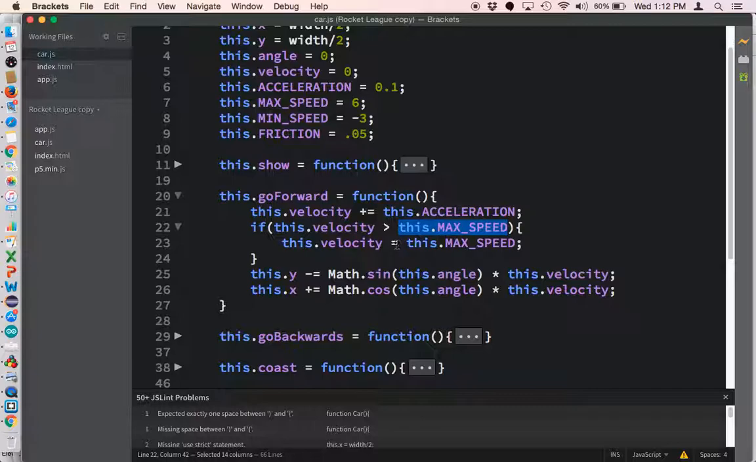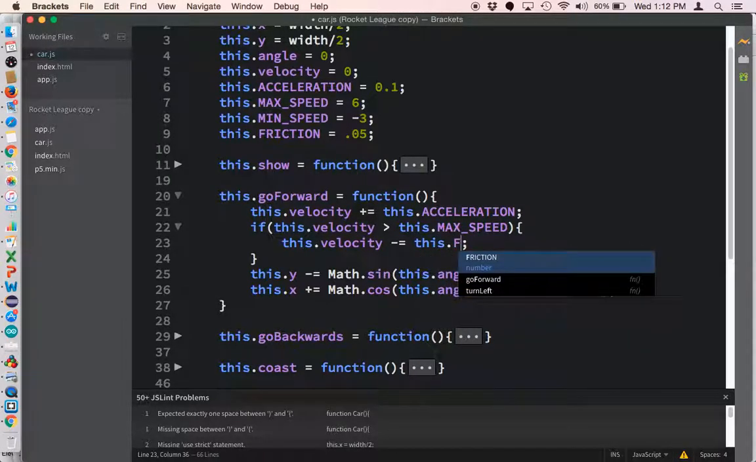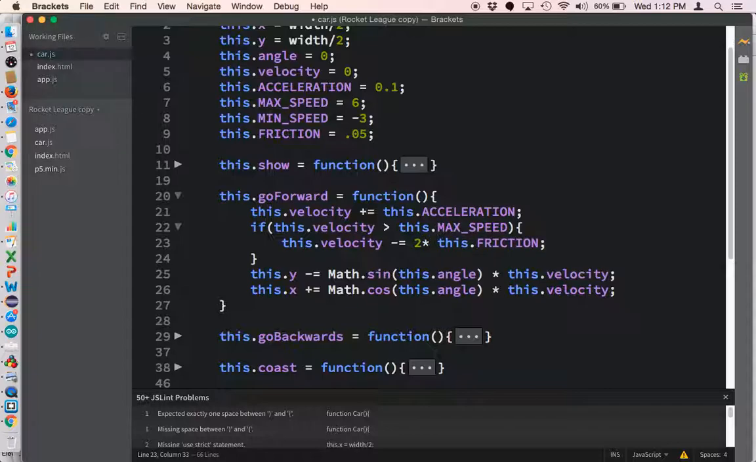So instead of going right back to the max speed, what if we let it slow down gently? Let's say this.velocity -= this.friction. And maybe it slows down a little bit faster than that. So how about the friction for going back to the max speed is a little bit harsher, like twice that amount. Okay, so let's give that a try.